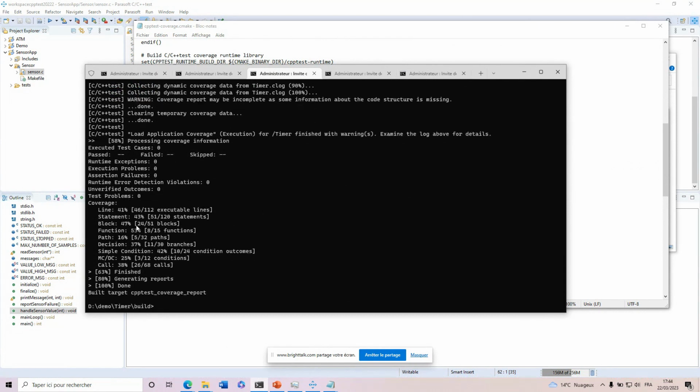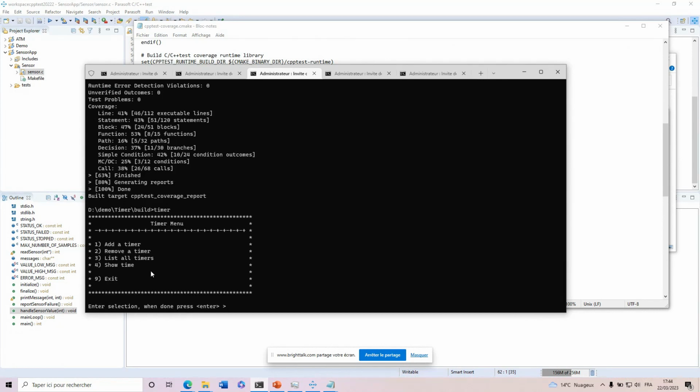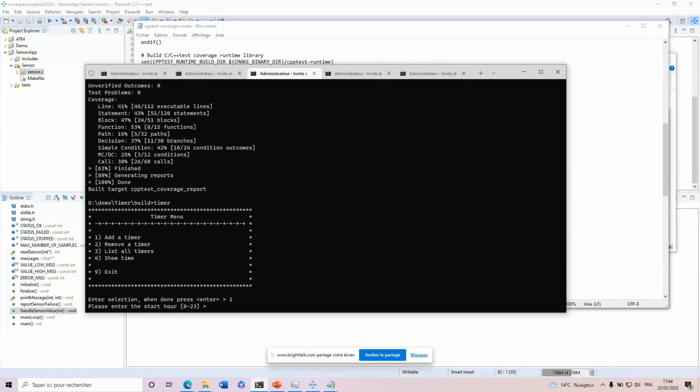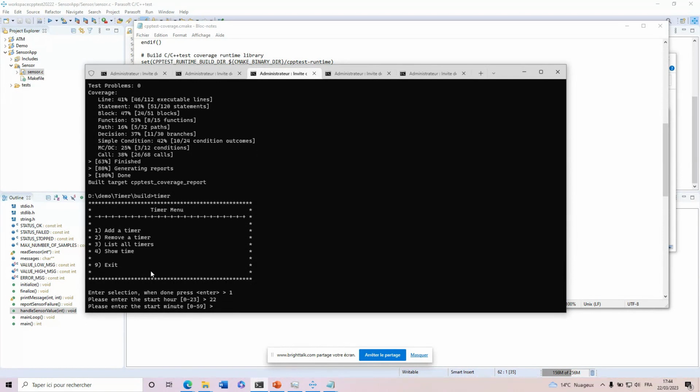I have 46 lines out of 112. I have a good statement coverage, and so on. Let's play again our application, run it. I want to increase my coverage. I am going to play another scenario. I am going to add a timer. I am going to add sometimes some information.